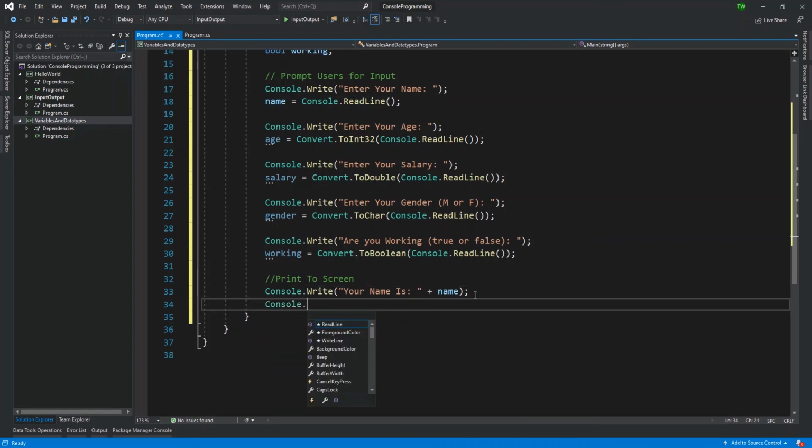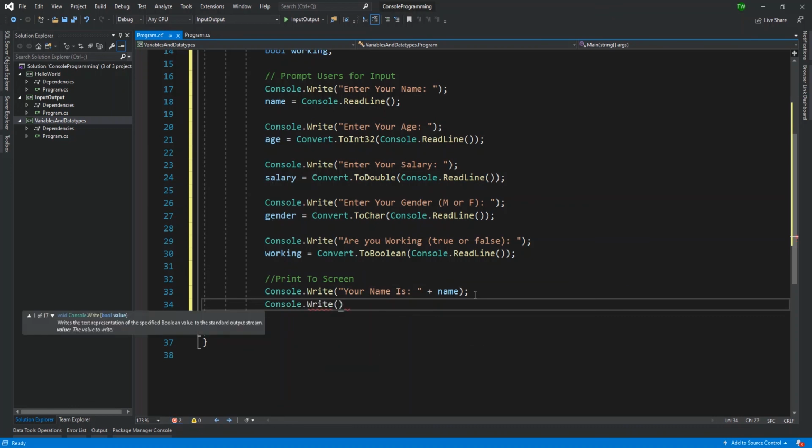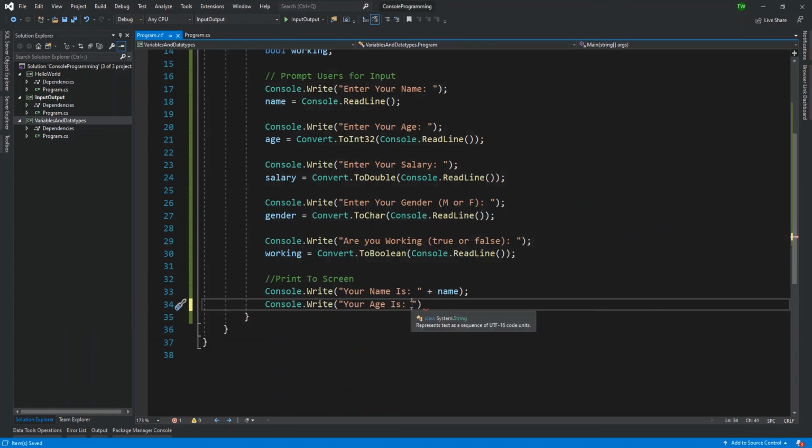So Console.Write. And then this time I want to print your age. So your age is colon. And then the next way I can concatenate is to use placeholders and kind of have an array of variables to match these placeholders. So let me just demonstrate here.